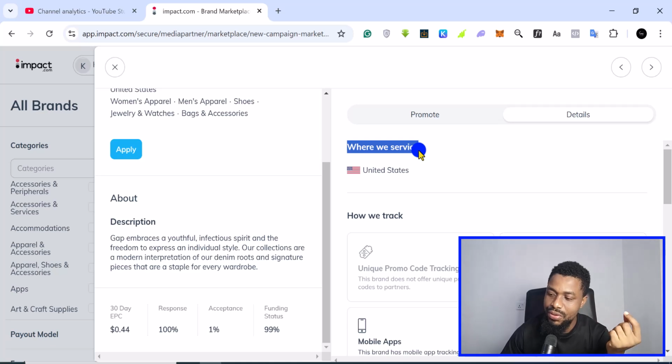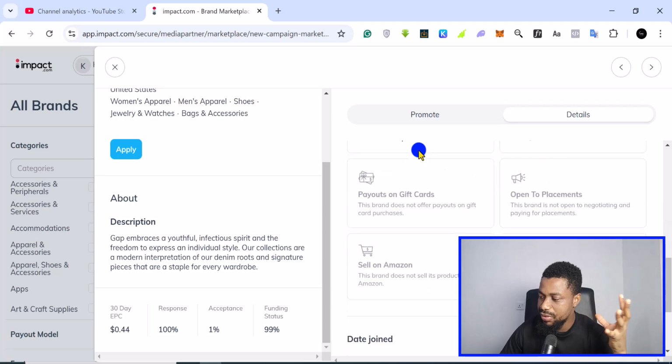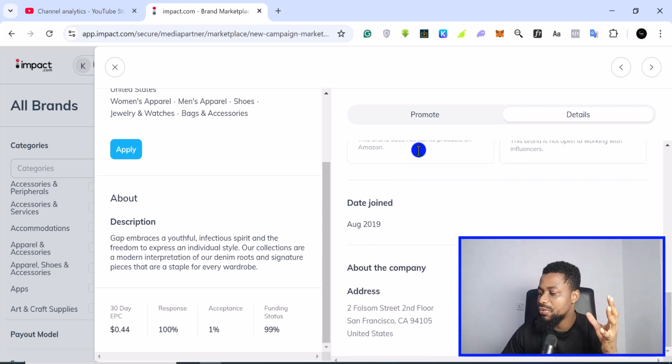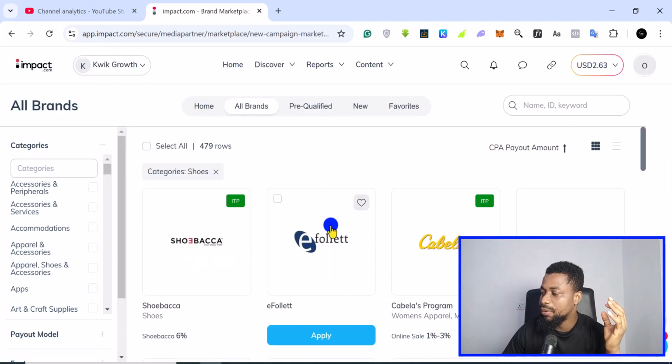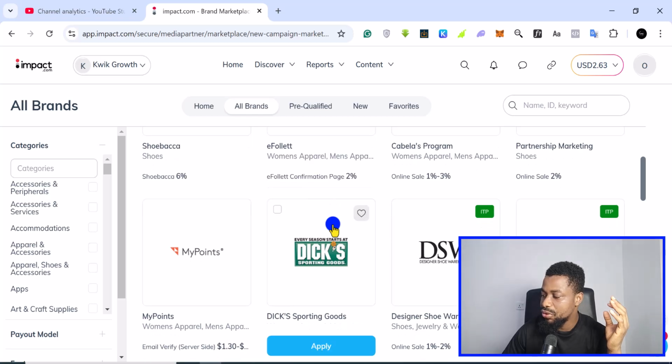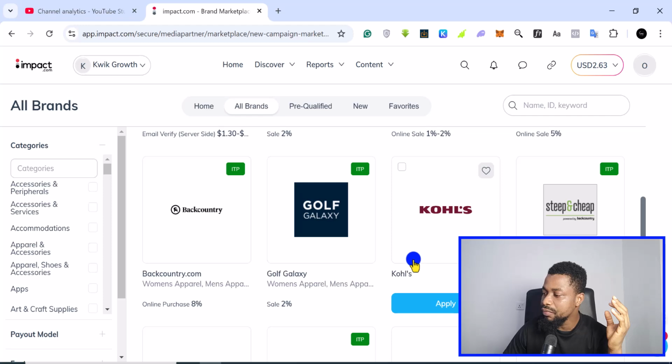All right, so this is important, and most people make this mistake, and that's why I keep talking about it in all of my videos. If you come down, you can see when they joined, their address, and all of that. So if you wanted to join that offer, I'm not going to join it because it doesn't pay me well and the cookie duration is not good for me. So let's try this one.